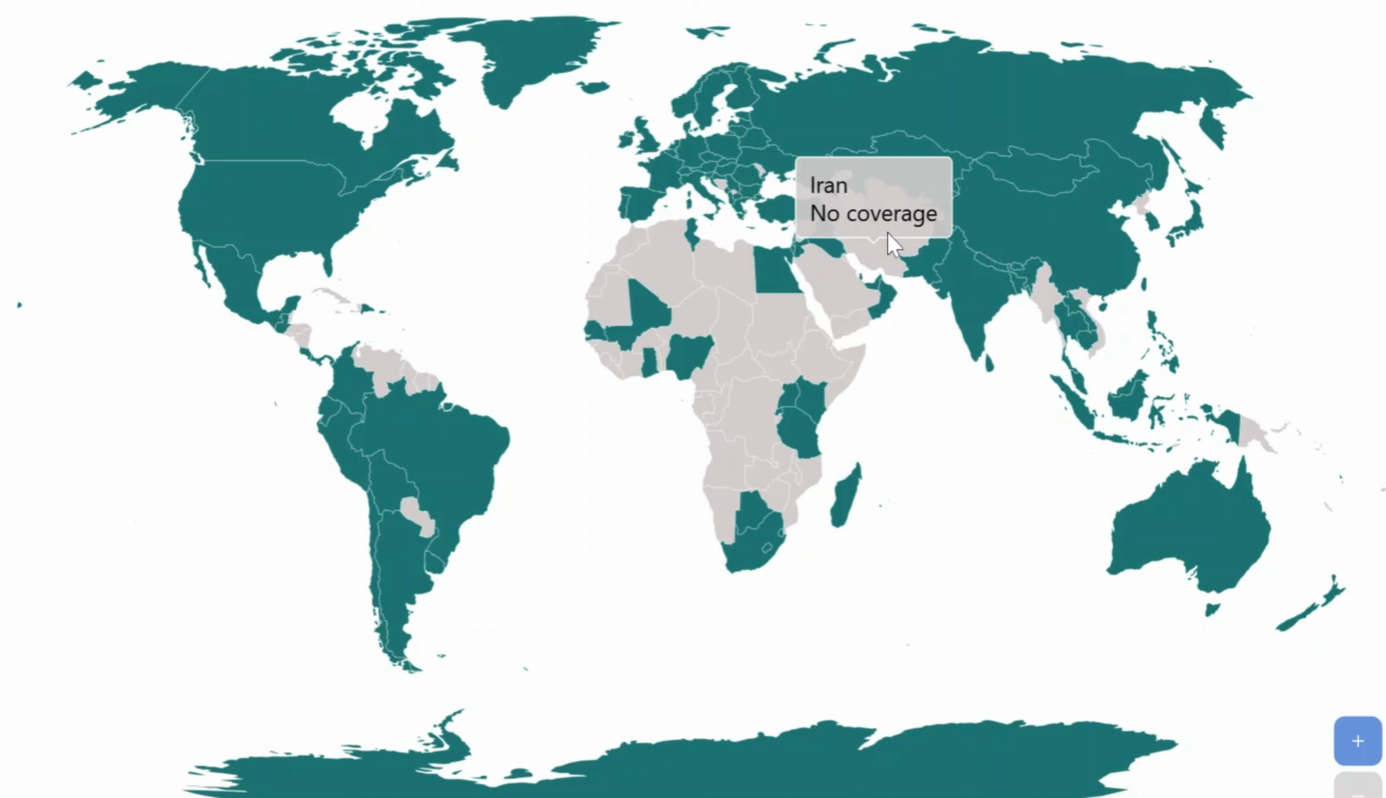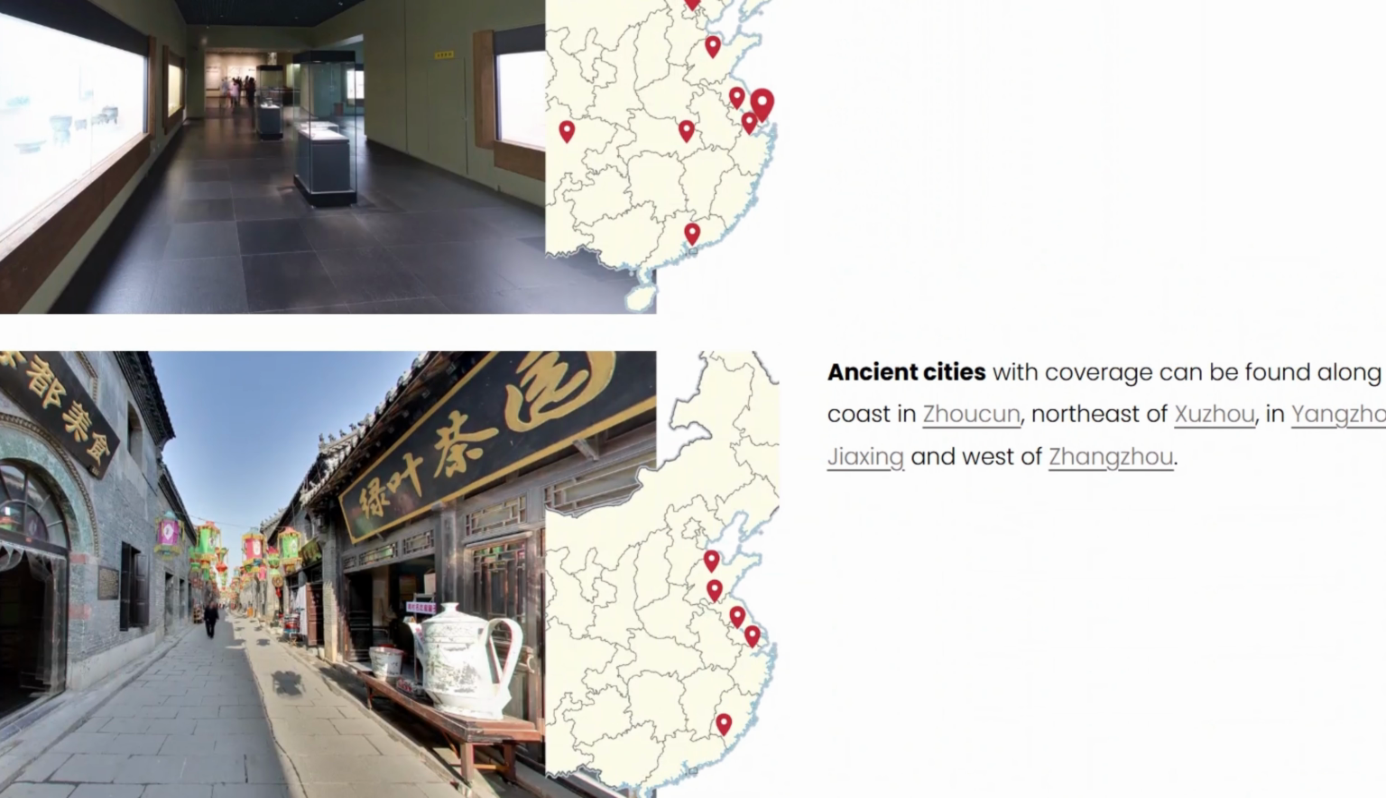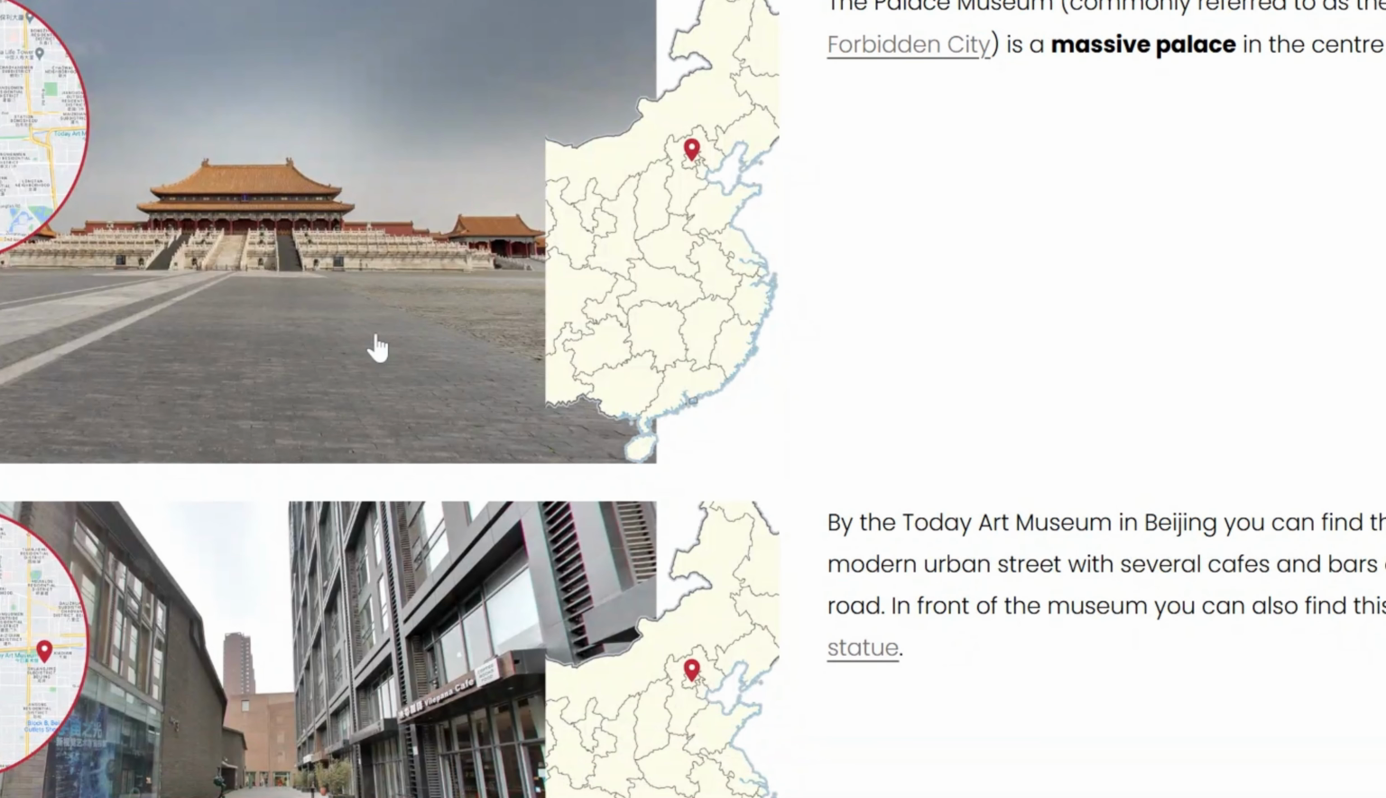So any country in grey has no official Google Street View coverage. So Iran, Saudi Arabia, Sudan. China has coverage, but very small amounts. There's very little coverage though in China, so you should not really guess there. I've been playing GeoGuessr for a while now. I've never seen mainland China around, excluding Taiwan. But you should basically never guess China unless you know it is.